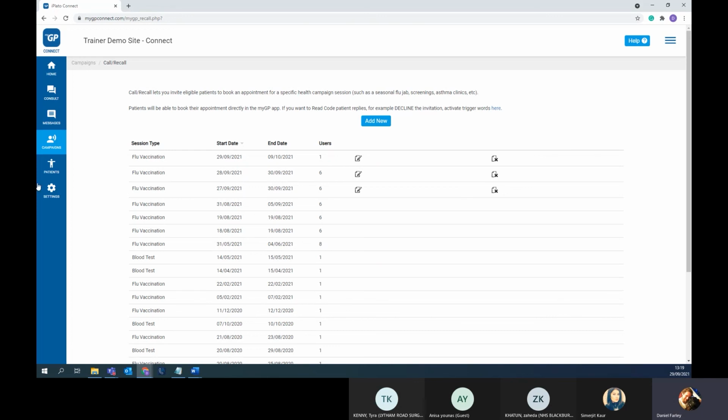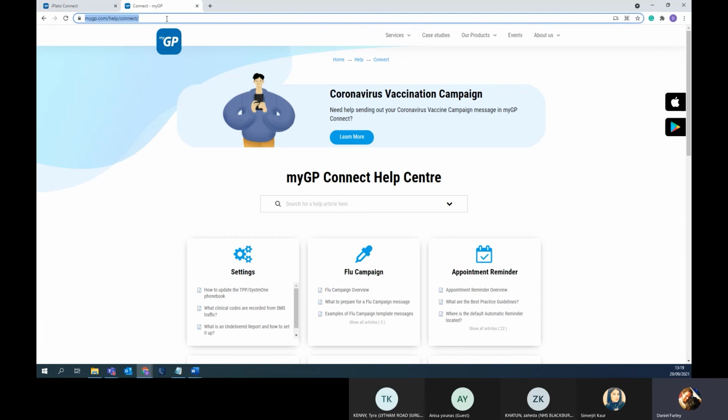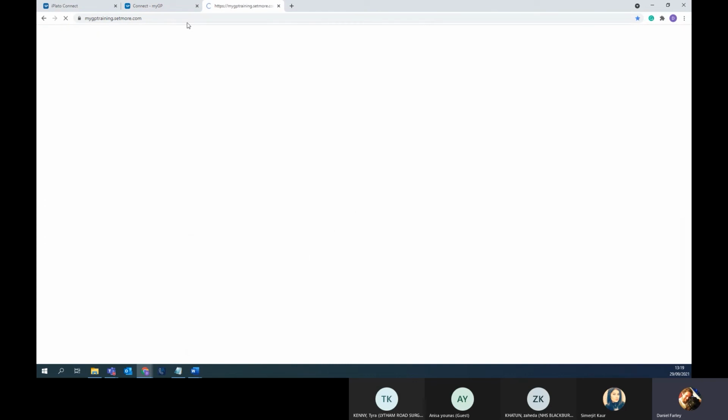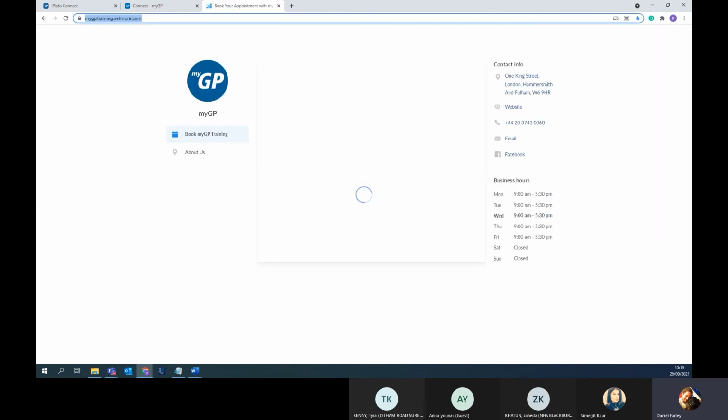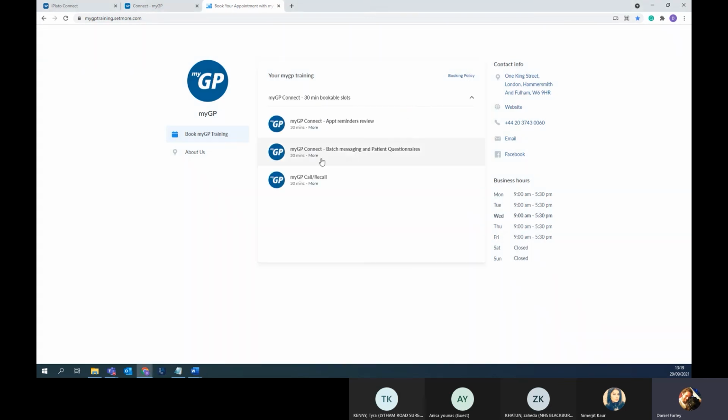Now, for any of these sessions that we've gone through today, there are help materials. You'll be able to get them on the help site. I'll pop that into the Teams chat as well for you. And there is also a self-booking form, which allows you to book in for 30-minute refresher sessions. So if you want to do a bit more after this session today, use this form to book in. You can book reviews on reminders, batch messaging, and also Call Recall, which is the one we just went through now.